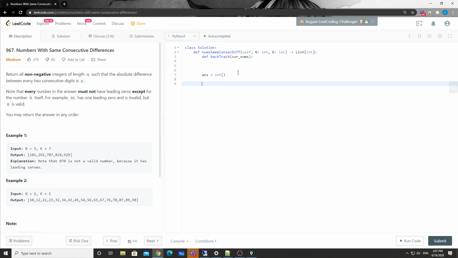So here, right, we start from i in range 10, right? So we call backtrack with i, and we just basically try all the numbers, and for each of the numbers we will go through the backtrack method here. So if, right, the length of the current numbers is equal to n, here we want to add this answer, right?